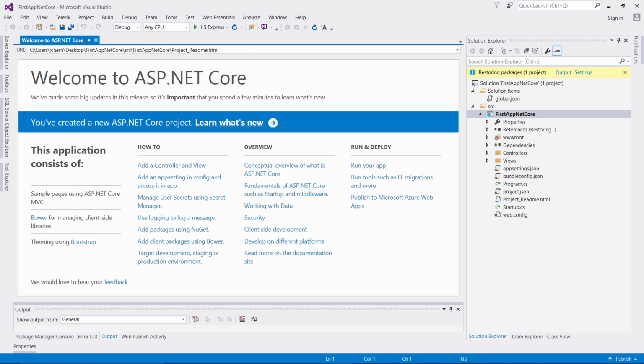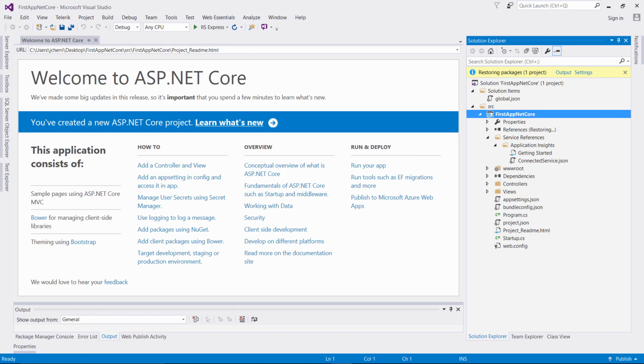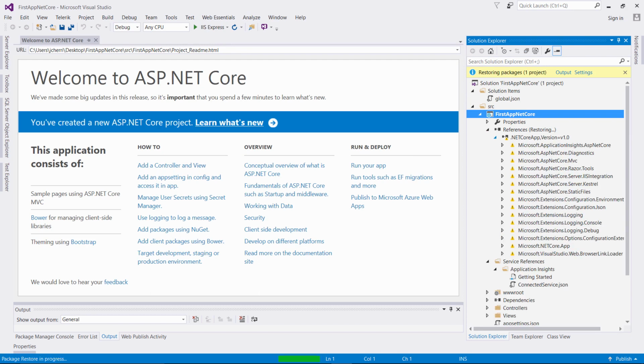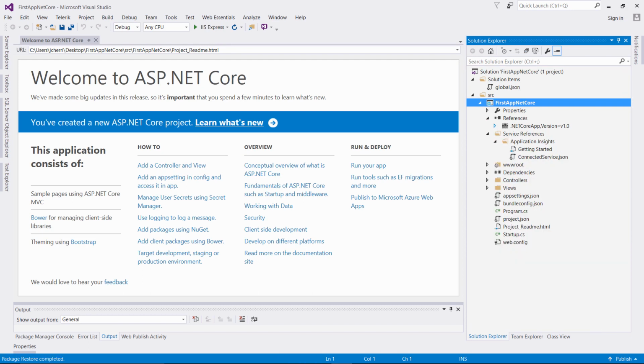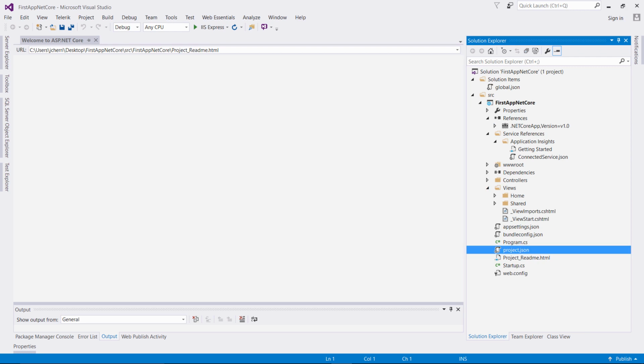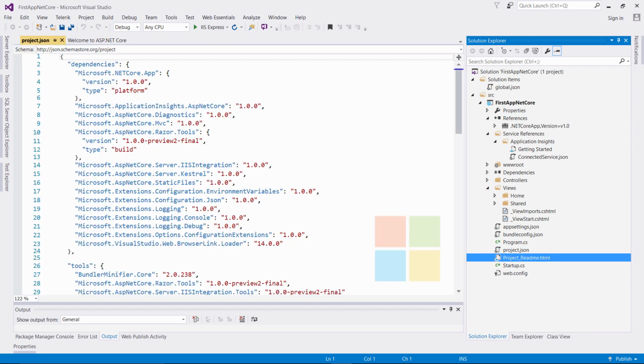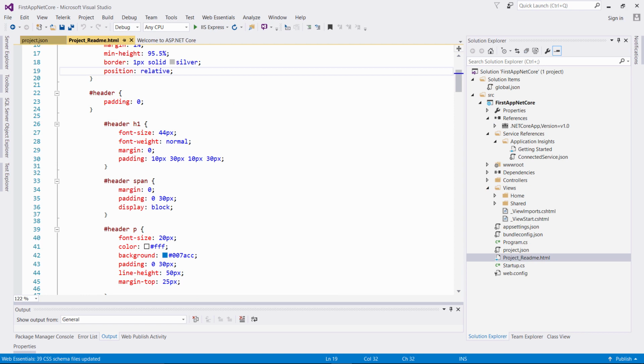And it's restoring all of the NuGet packages associated with our application, as you can see in the reference library for .NET Core App version 1.0. It's restoring all of our dependencies from here. And once it's finished, you'll see we have a scaffolded application. We'll have some dependencies already built into our project.json. And as you can see right here, these are the different dependencies we utilize within our application itself. We will examine all of this.